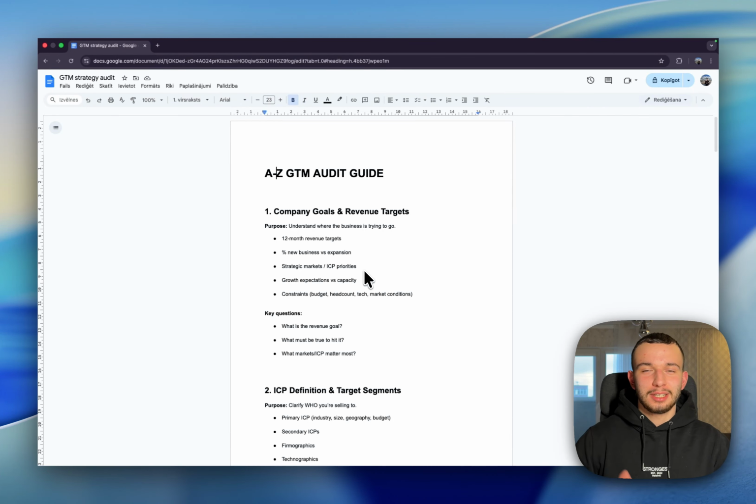If you have a lot of data about your company and you want to conduct a really deep go-to-market audit, here is the right video. You don't need any sort of agency or GTM partner to help you. You can do it yourself.